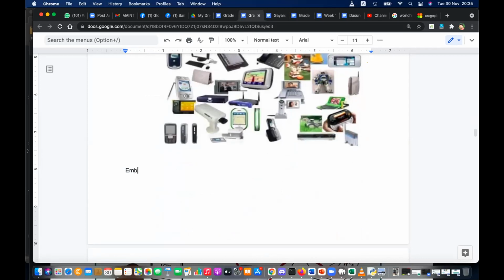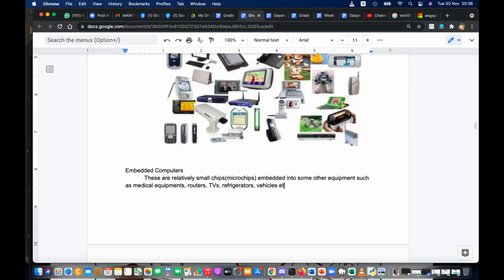You can write this down. Embedded computers are relatively small chips, microcomputers, or microchips, embedded into some other equipment such as medical equipment, routers, TVs, refrigerators, vehicles, robots, etc.